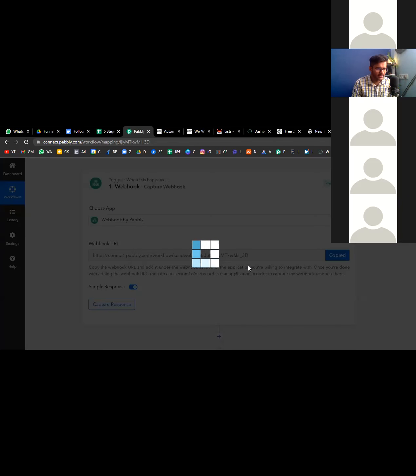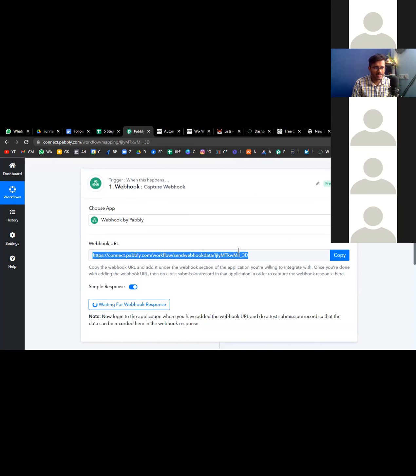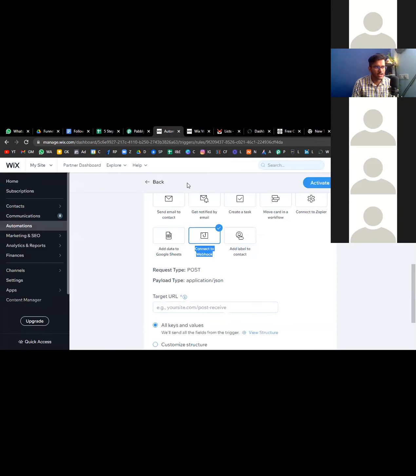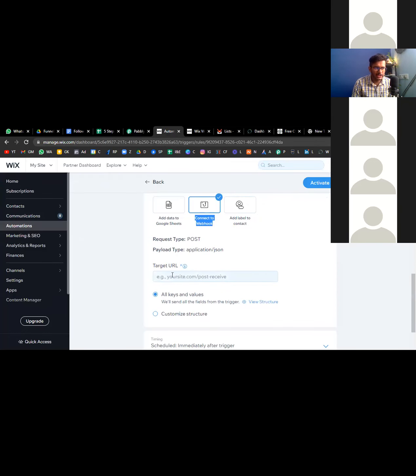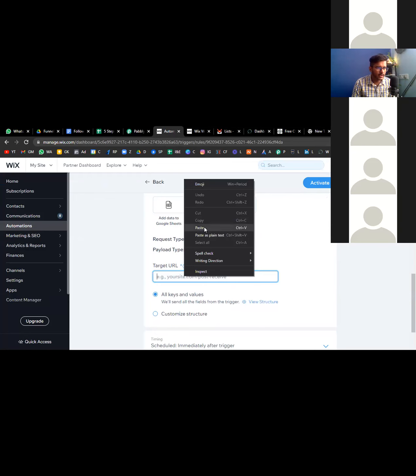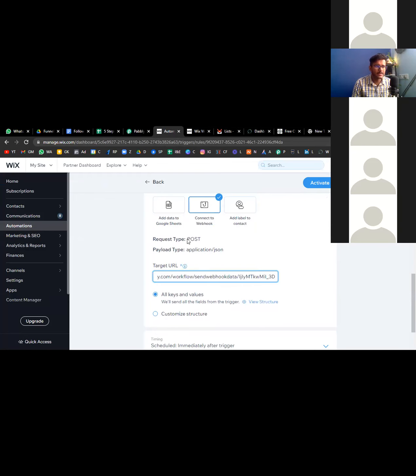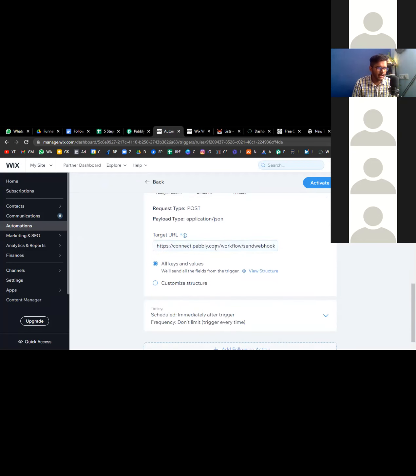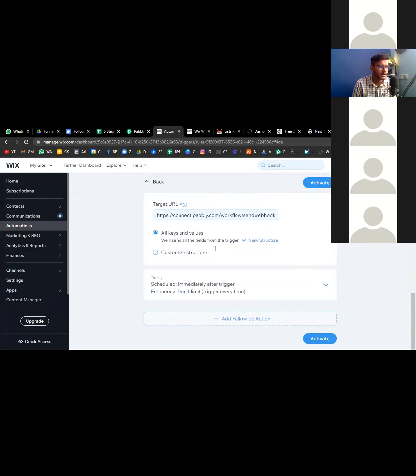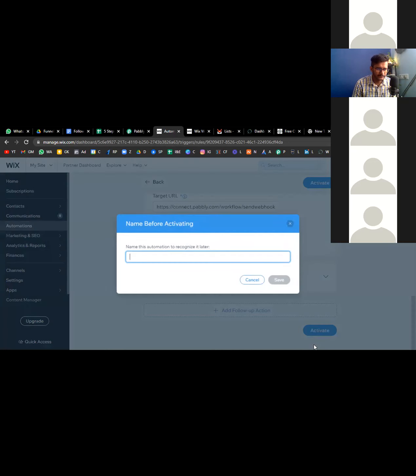It says, hey, you take this URL, copy this and put it in that particular application. So I'm going back. You can see target URL, I'm just putting the target URL. Do not worry about anything. Request type is post. Post basically posts the data from Wix, right? And I put target and all keys and values. Whatever data I collect from the user, I'm going to push everything to this webhook. And click on activate.